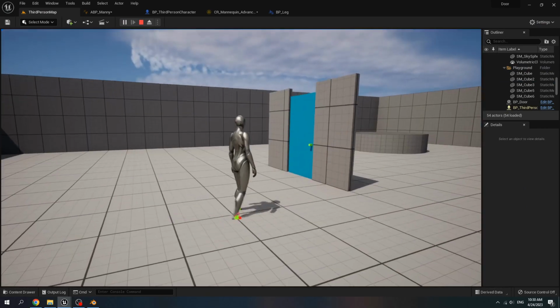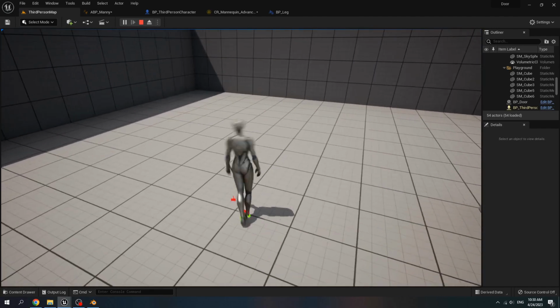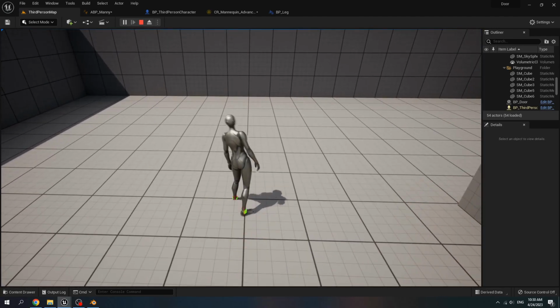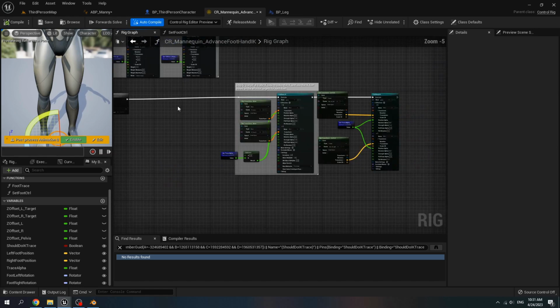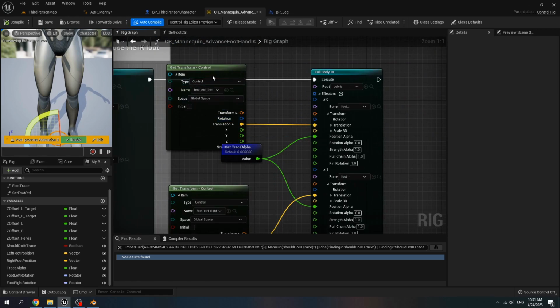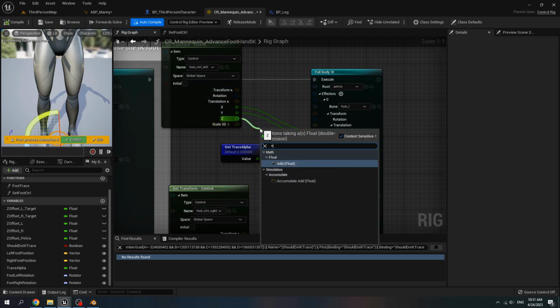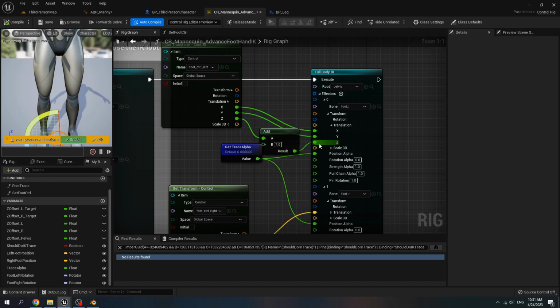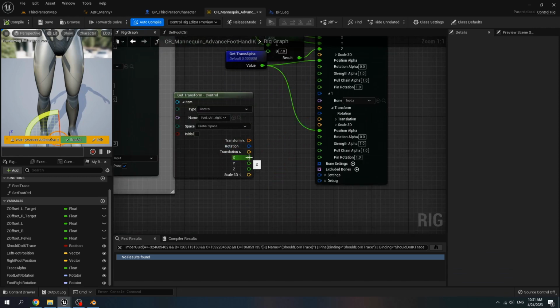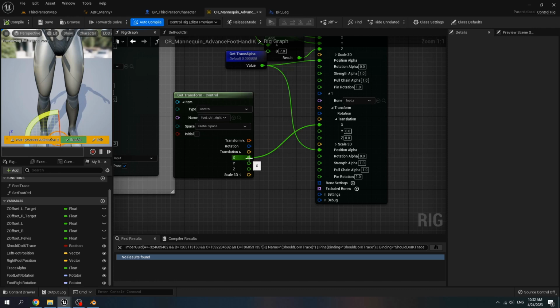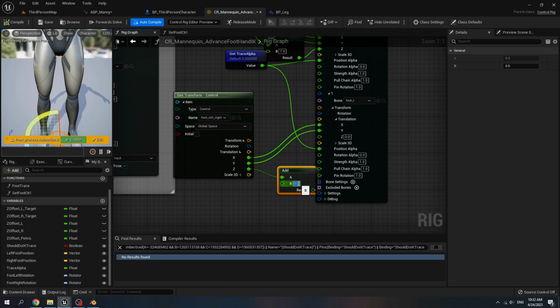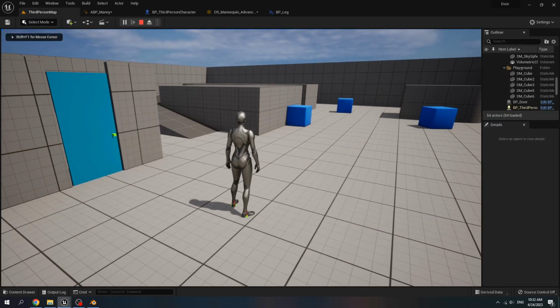Now the character uses the control rig to control the leg. Go to control rig, expand the translation, connect X to X, Y to Y, and Z. Add float with 7, connect it to Z. The same with the right leg. X connect to X, Y to Y, and Z. Add it with 7, so the leg does not go inside the ground. And now it's correct.